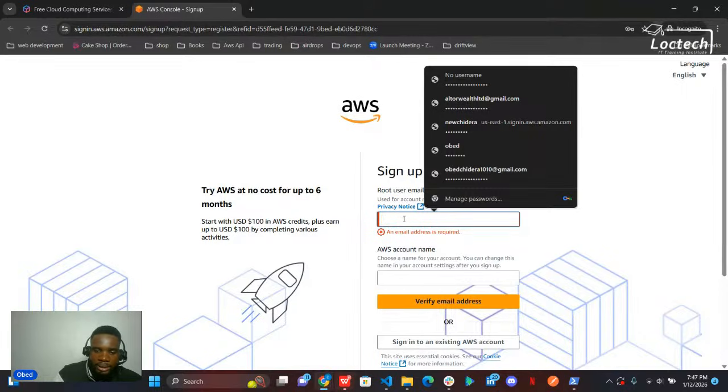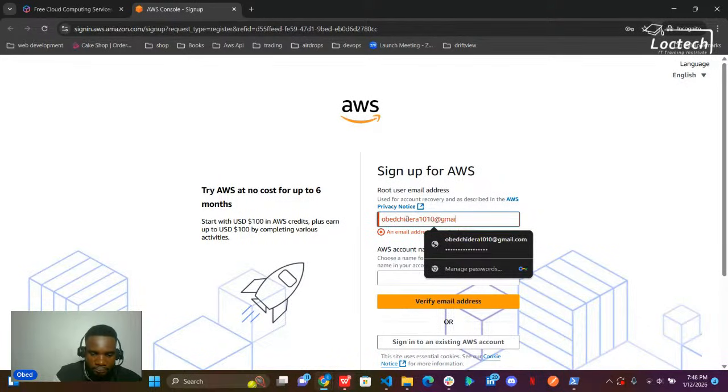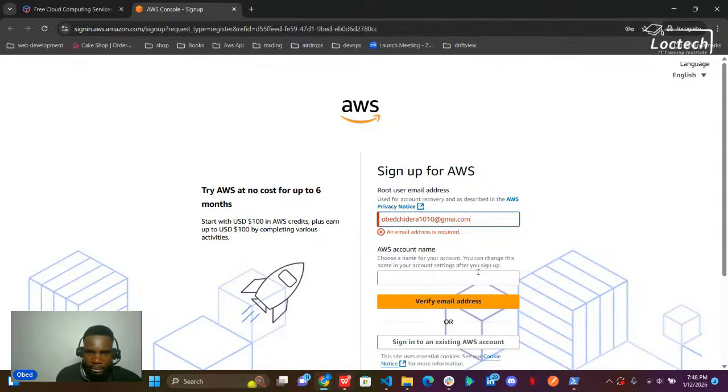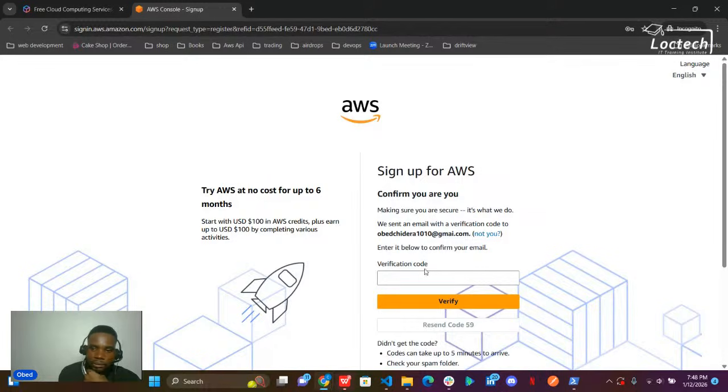So I'll quickly come here and put in my email address. So you come here, put in your email address. You can put a name, your name. Then verify email. They will send a code to your mail. Once that code, the OTP, is sent to your mail, you come here, paste it, and verify. It's a simple, straightforward process.